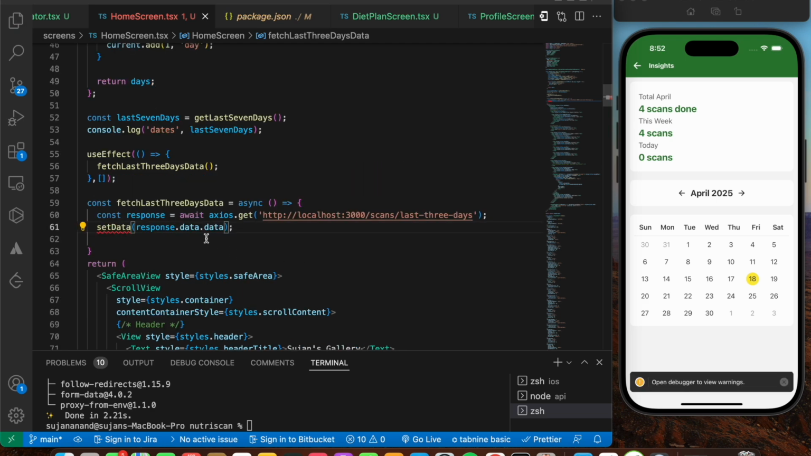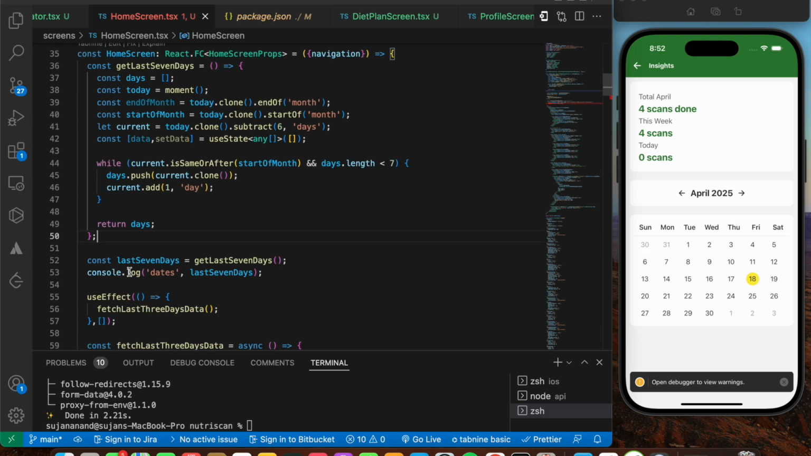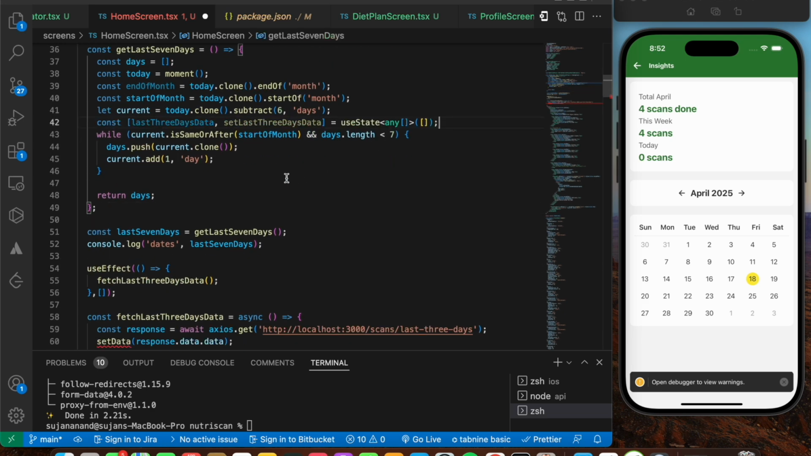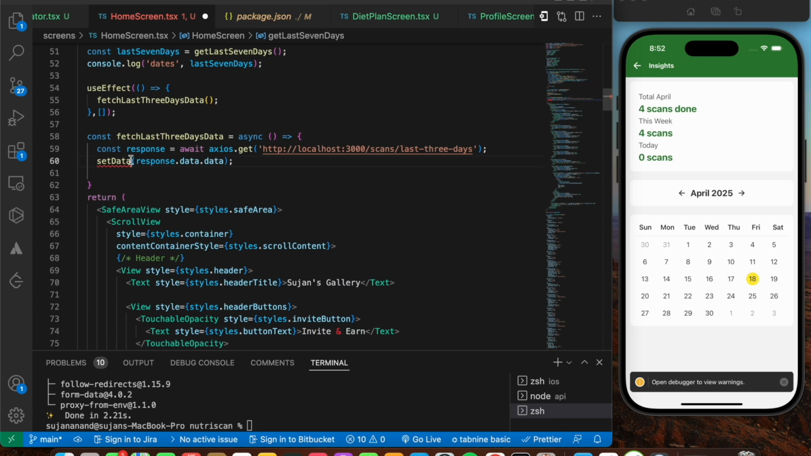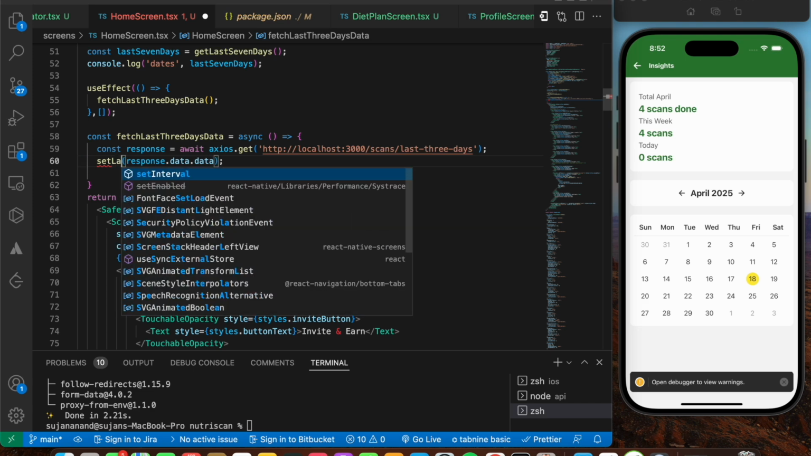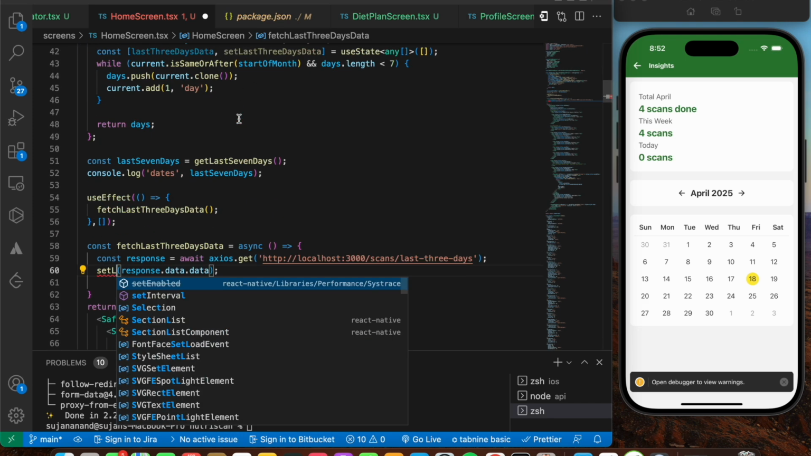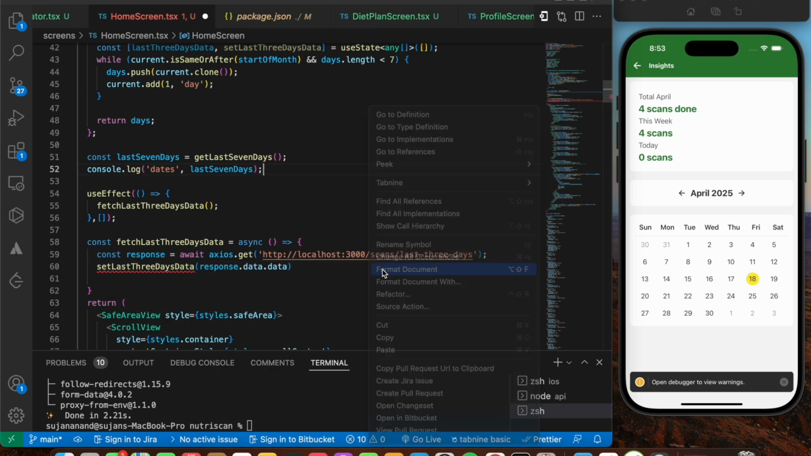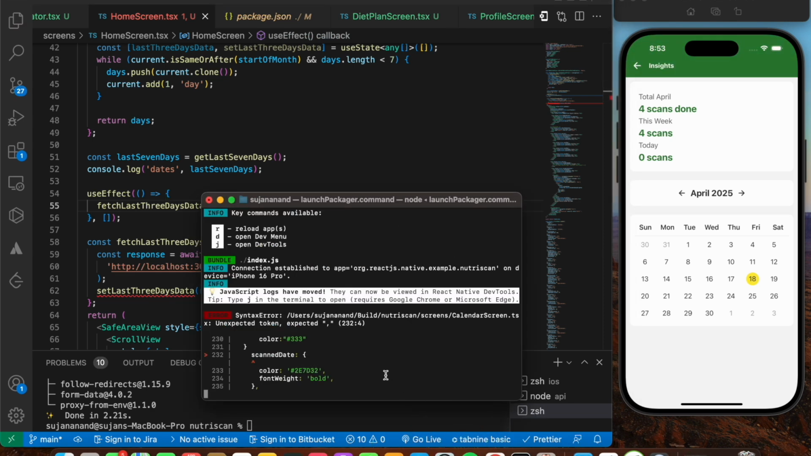Alright, so for some reason it's not taking this particular value. Let's use the normal string itself. Instead of data, we're going to use this one. And let's use setLast3Data over here. Okay, so for some reason it's actually not taking that value. It's okay, fine. Let's try to save the file. Let's try to reload the app.